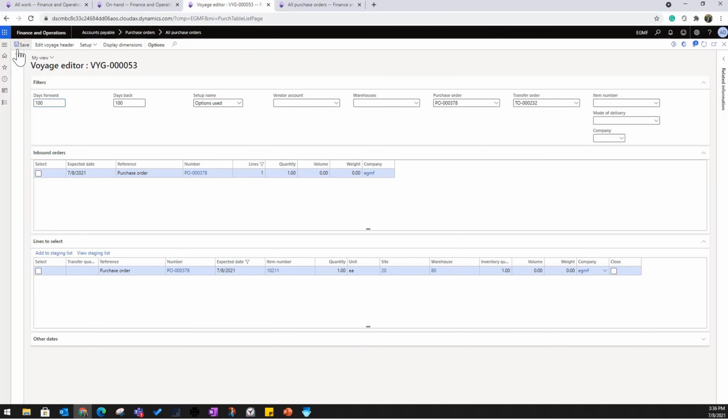So now the voyage editor will open up. Here in the voyage editor, it has already been filtered using this purchase order. You can remove the filter in case you have multiple purchase orders that you need to combine in this voyage. So just apply some filters. The order will appear here, and here are the order lines. Let's select this order line and then add this to the staging list.